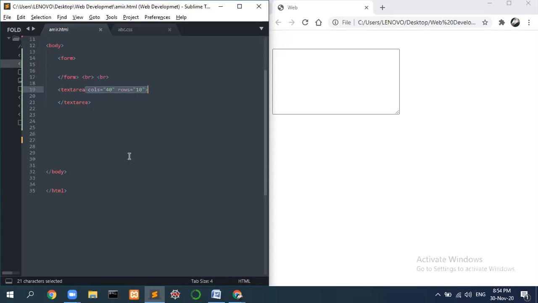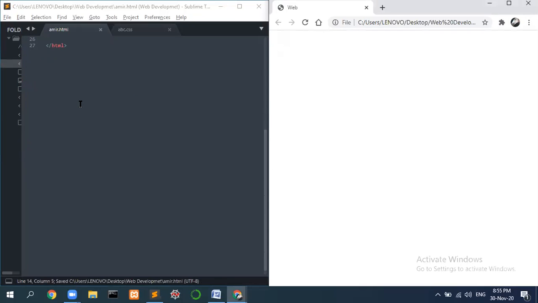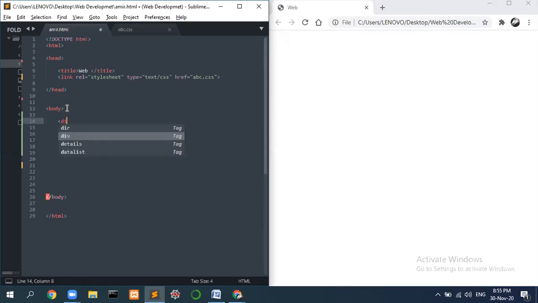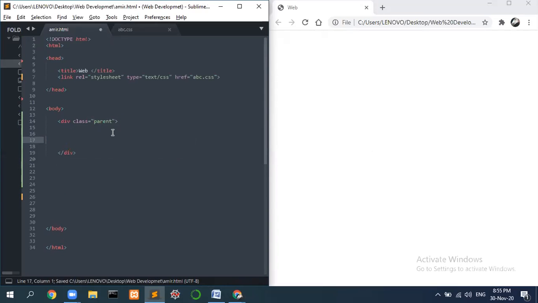If not, then we shall proceed with our aligning items and positionings of our CSS. So what I'll do, I'll erase all this and save it, refresh. You see there's nothing in my browser. So we will open a small division over here, and I'll give it a class, say parent. I save it, and then I'll open multiple divisions within this parent class.